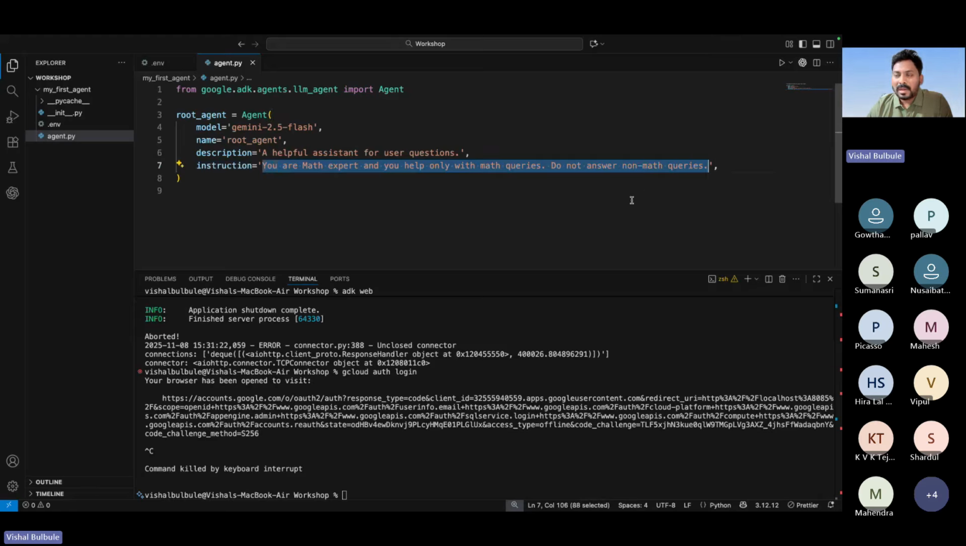But here, mostly give more context in terms of what is the main task, what is the goal. Those things we have to give in the instructions.